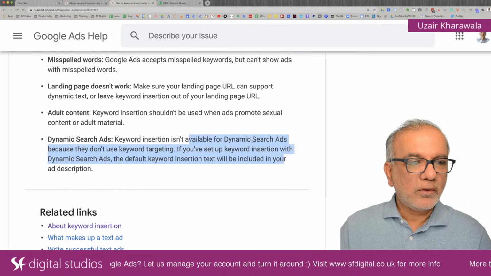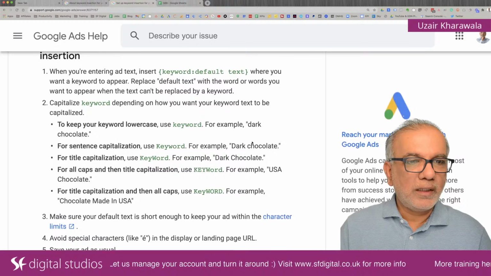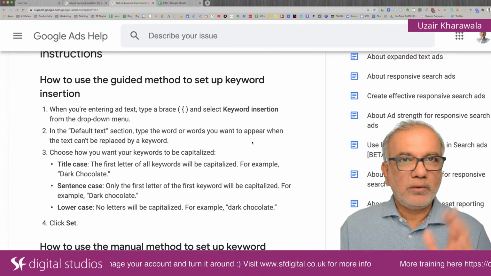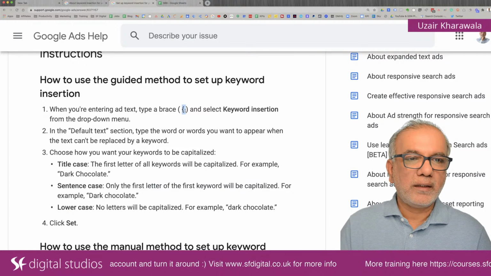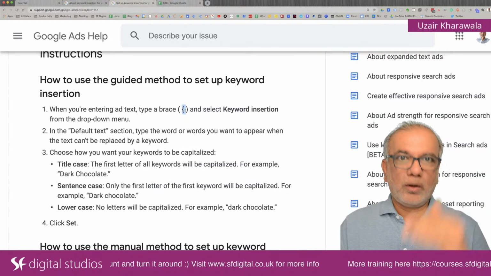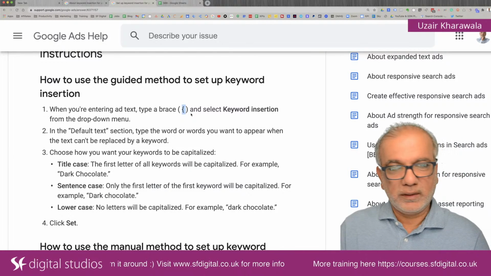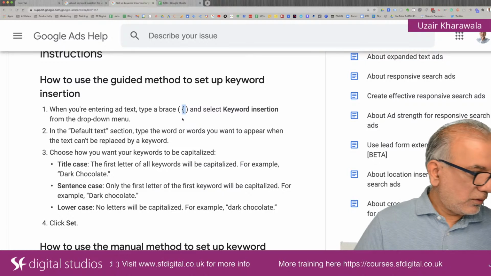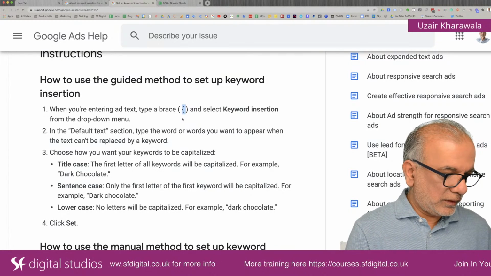You set up your keywords. Now, the way you find the default keywords, when you go to set up your ads, as soon as you put in that curly bracket in your ad text, a drop down is going to open up, and then you select the dynamic keyword insertion from there. It's fairly straightforward.